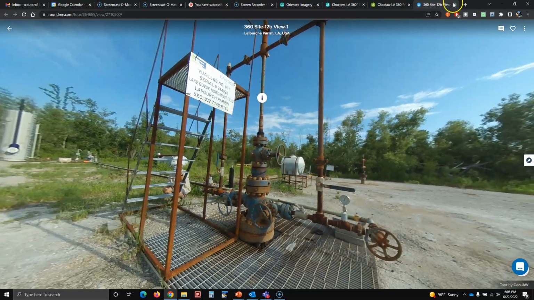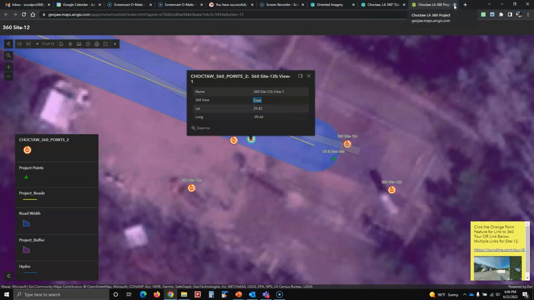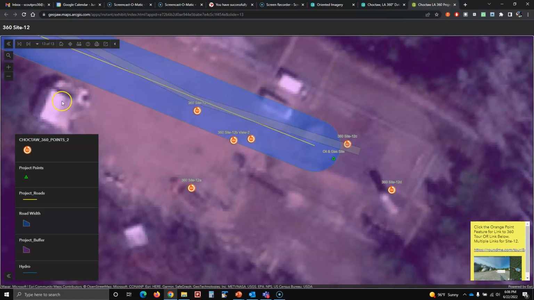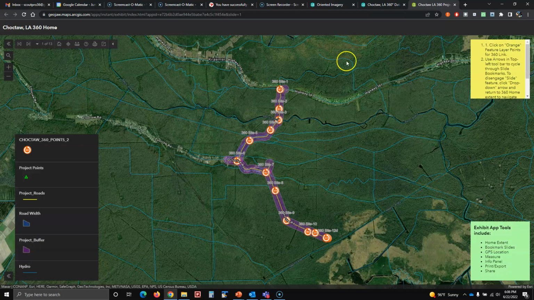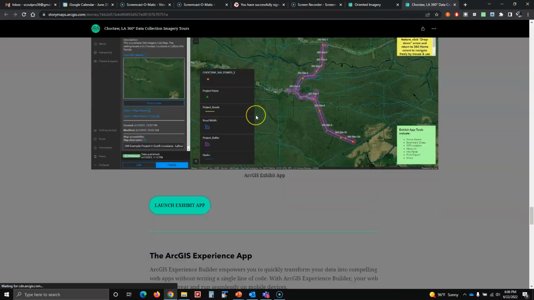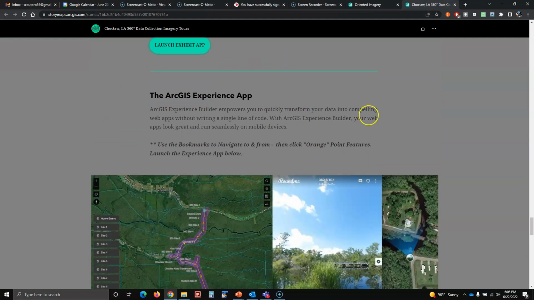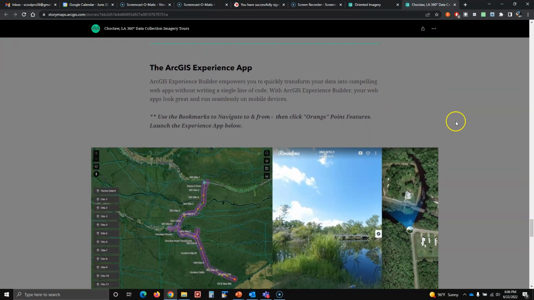Another sample. So we can click, get out of this, and let's shut down the Exhibit app now. Let's go to the fun stuff: the ArcGIS Experience App Builder.